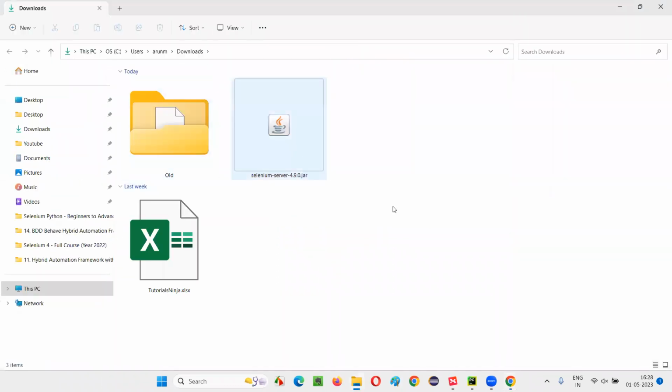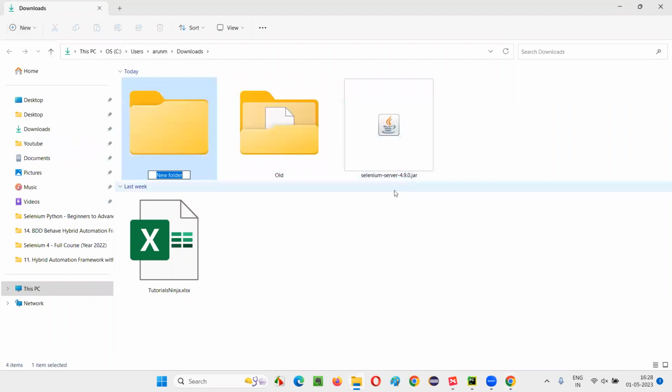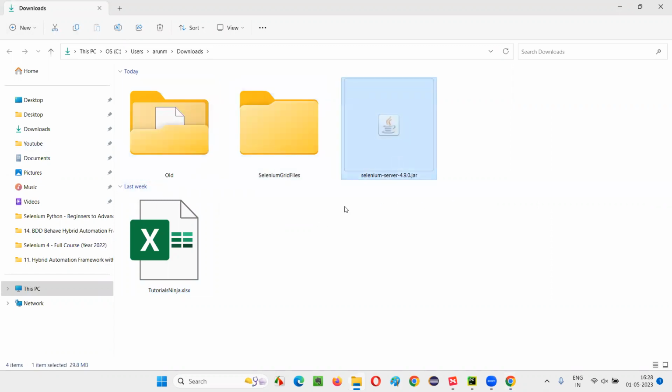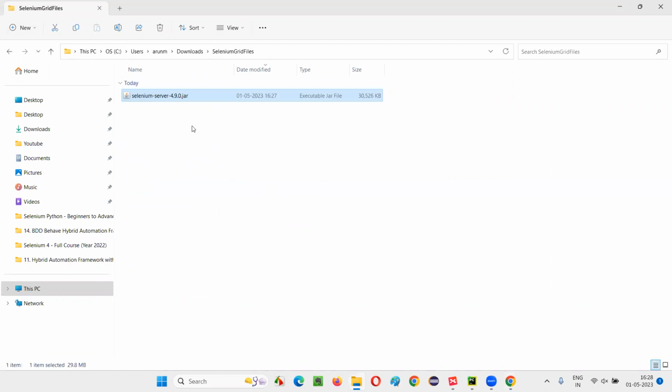Now create a folder, let's say. You can create this folder anywhere in your machine. I'll just call it Selenium Grid files. Then cut from here and paste it here. Apart from that, I'm going to download other stuff like drivers.